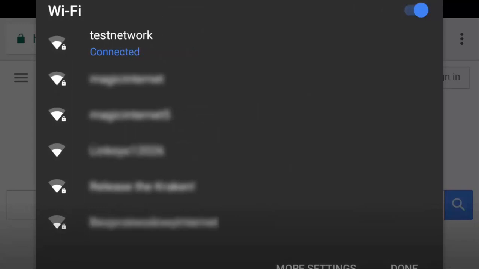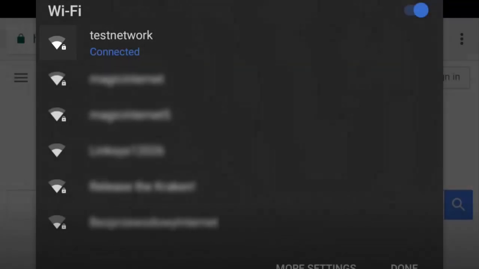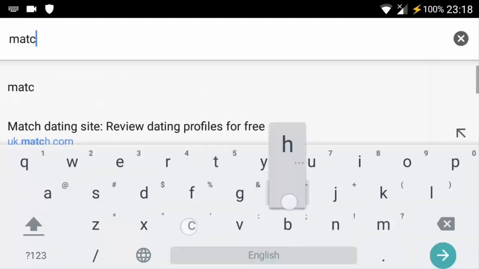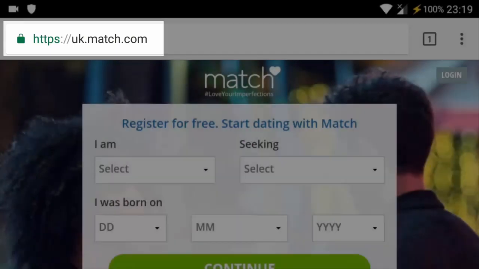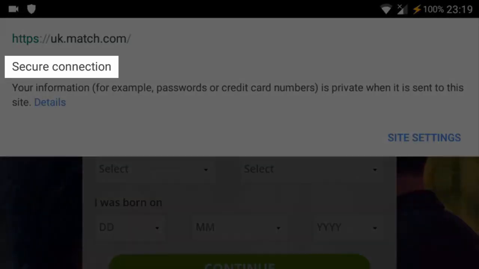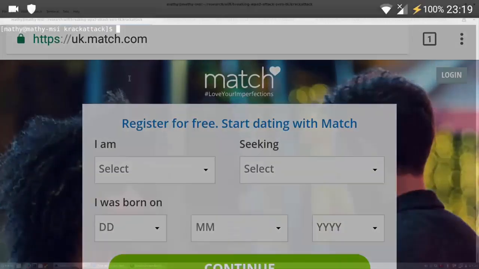Notice that this network uses WPA2 encryption, as indicated by the lock symbol. Additionally, when visiting, for example, match.com, Android will use HTTPS as an extra layer of protection. This is indicated by the green HTTPS lock and also explicitly mentioned when viewing the web page info. In other words, all transmitted information is currently protected using both WPA2 and HTTPS.